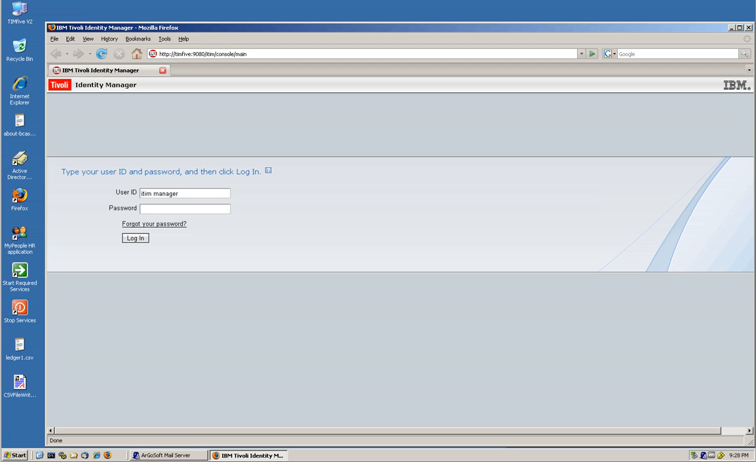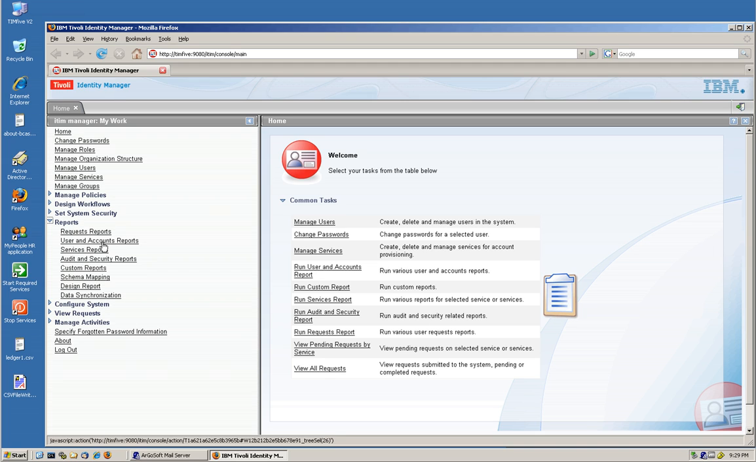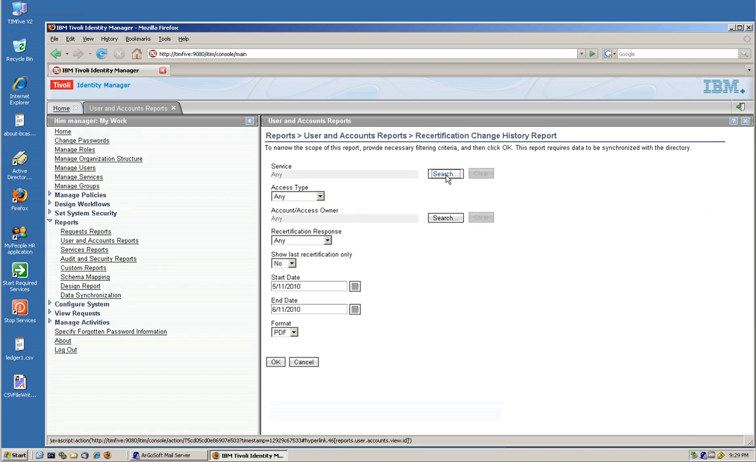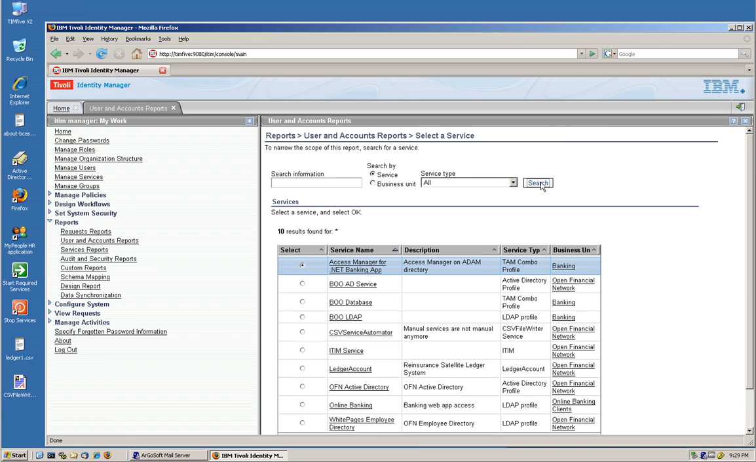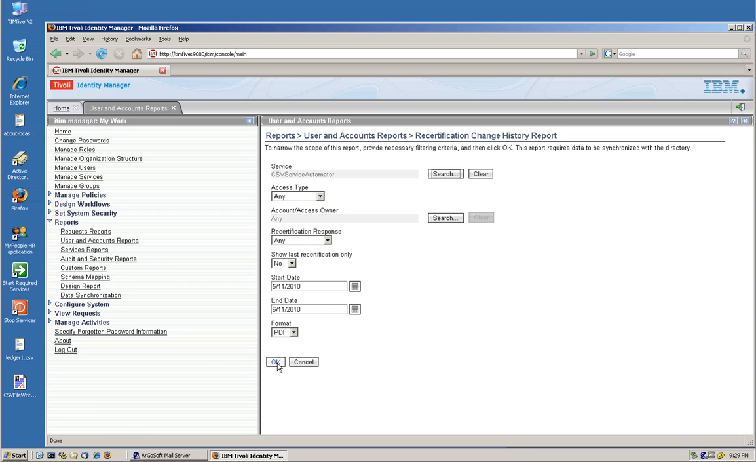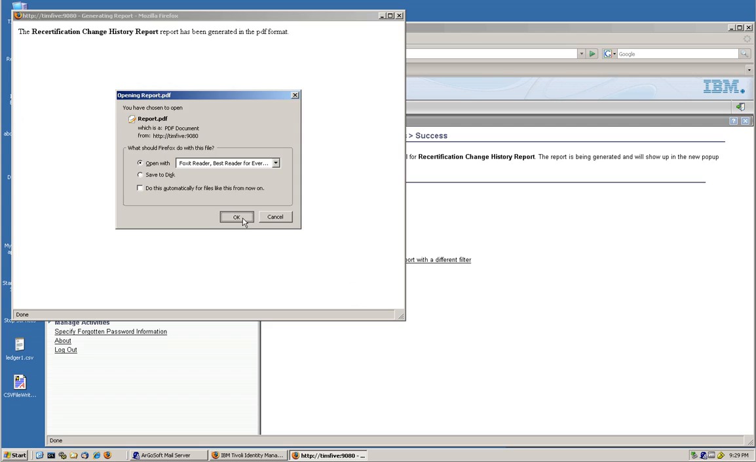and you can log in as somebody like an auditor, and he will not have all the things that the IT manager has, but he will have just the report section. But in here, I'm logging in just from the console, and we have all the reports. Actually, you can make this granular, and then the guy can go here and say, I want to run user and accounts reports, and I want to run the recertification change history reports on which service. I don't want all the services. I want to make it specific to the one that we've been dealing with, which is this one, the CSV service automation. You select that one, and you click OK, and that should be all we need to do.